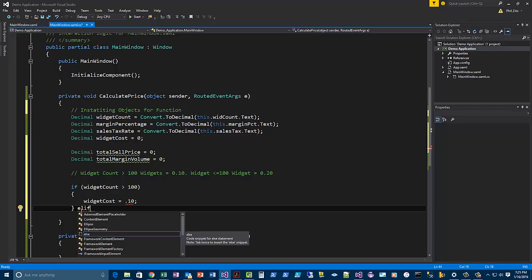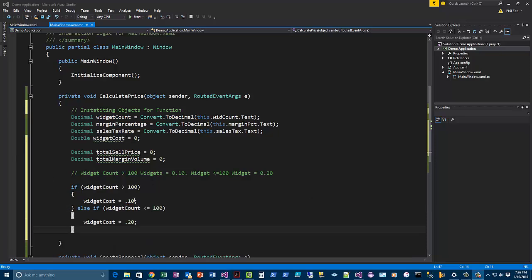else if, and else if is going to basically continue the if loop. So what's going to happen is an if loop is if, else if, else. It's kind of like try, catch, finally, where you have your 3 scenarios. And you see we've added the else if widget count is less than or equal to 100.